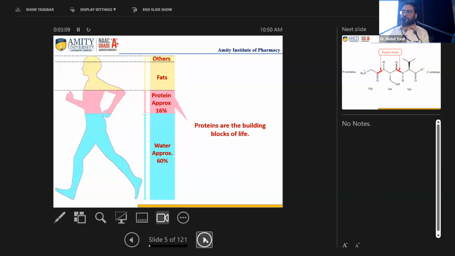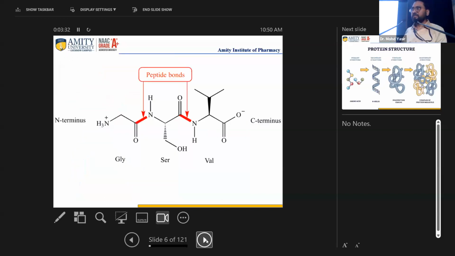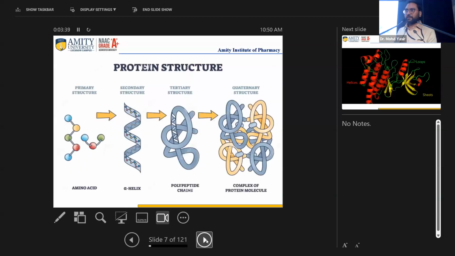These amino acids are joined together with the help of peptide bonds, and the joining of different amino acids is coded by different DNA genetic codes, and they will give you different structures of the protein, and those different structures will give you the action of the proteins. So here you can see small amino acids joined together with the help of peptide bonds.